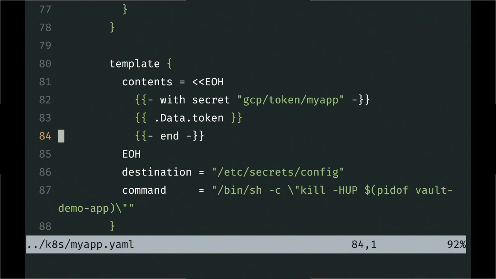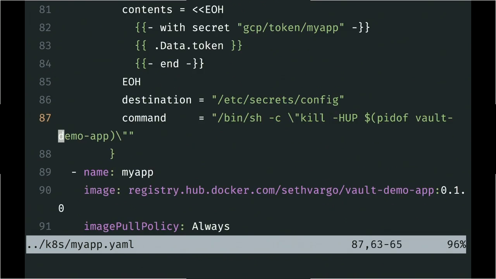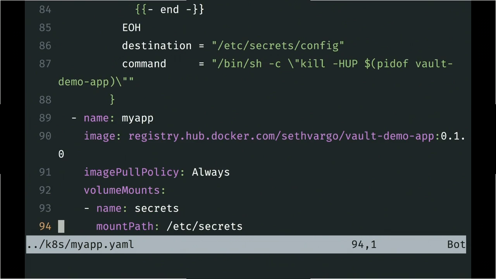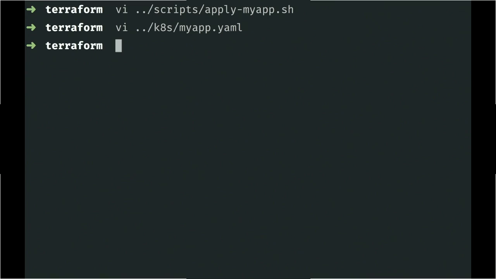And then, as you might suspect, the last thing in our configuration here is our Vault demo app itself, which is just getting pulled directly from the Docker Hub. And actually, all it does is log its own file, so it's not very exciting. But it's really good for demonstration purposes. So let me go ahead and apply this now.